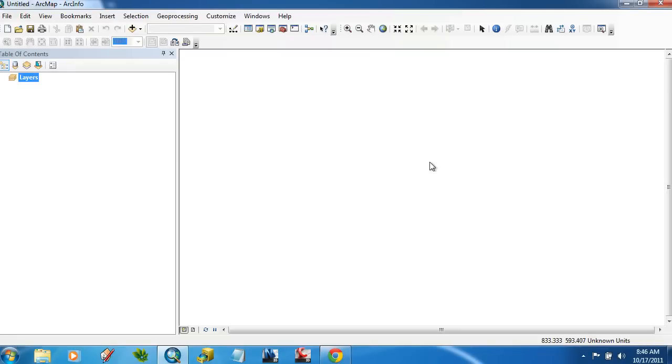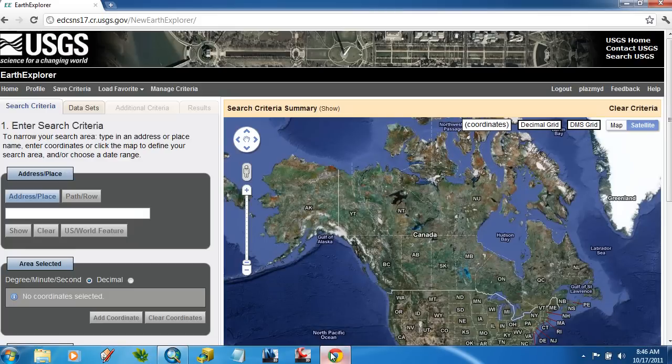Hey guys, I wanted to do this in a little bit more refined fashion, but just to get something quick to you, I'll run through a very quick and dirty way to create contours from a DEM.